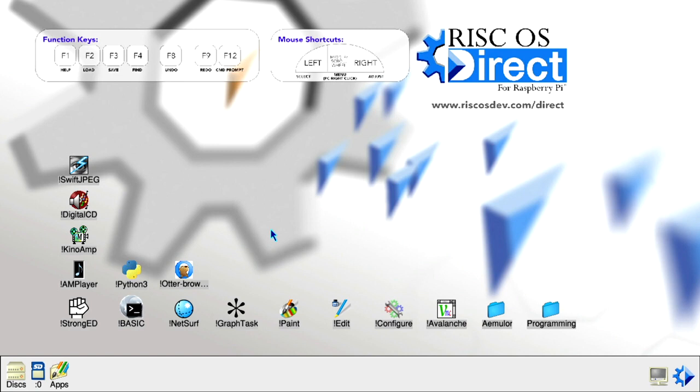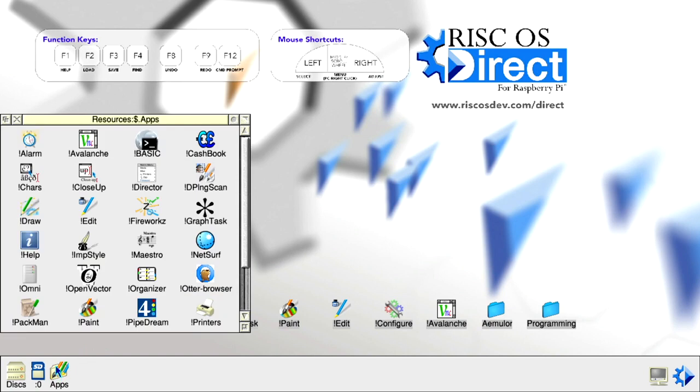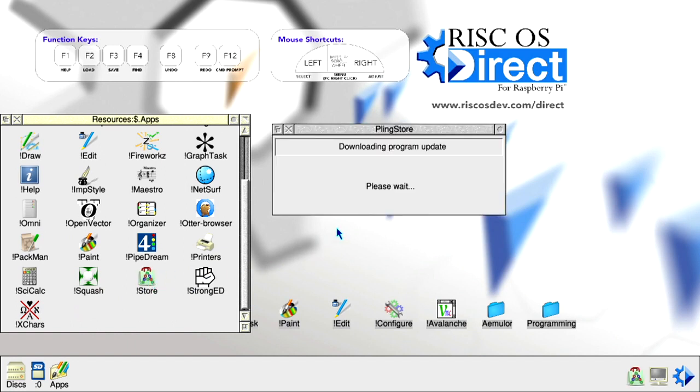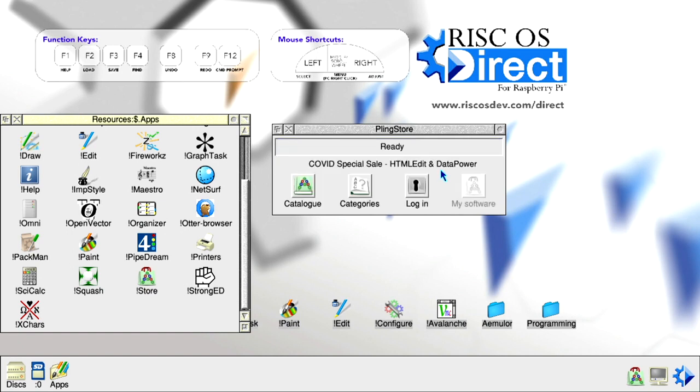As with any modern operating system of note, RISC OS Direct comes equipped with its own online app store. Known as the Pling Store, the app simply called Store can be found in the Apps folder. As with all standard RISC OS apps, left double clicking that Store icon will open the app. The Pling store will first look for an internet network connection, so your Raspberry Pi will need to be connected and online. Pling store will then check for any updates before displaying its main menu window.